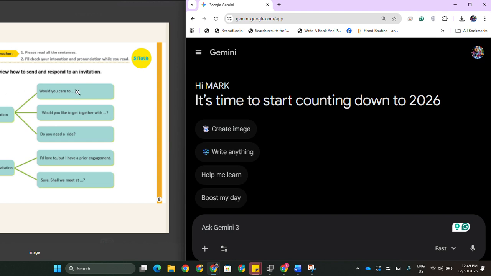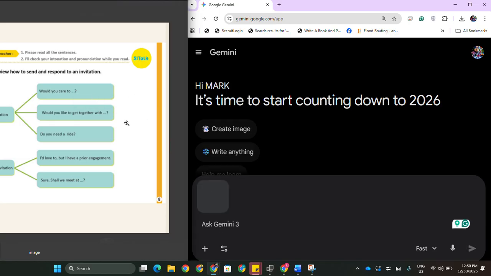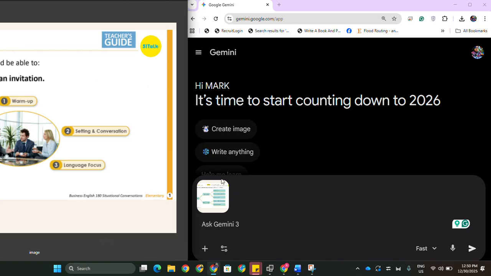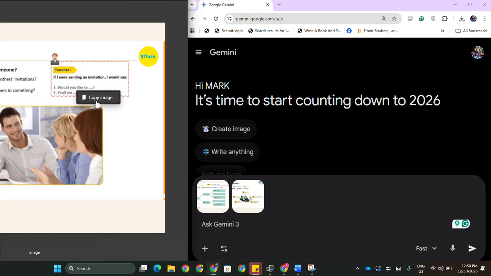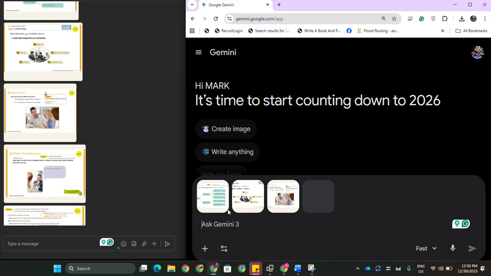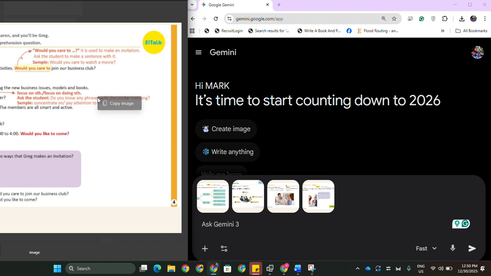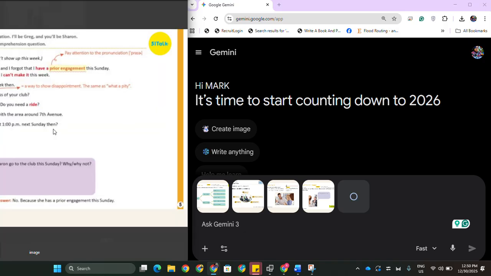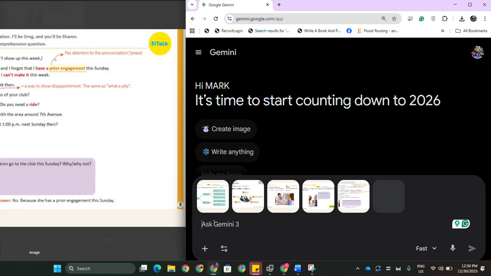I'm going to technically ask Gemini to analyze the topics. So just copy and paste it to Gemini. This is just an example of how you're going to use AI.